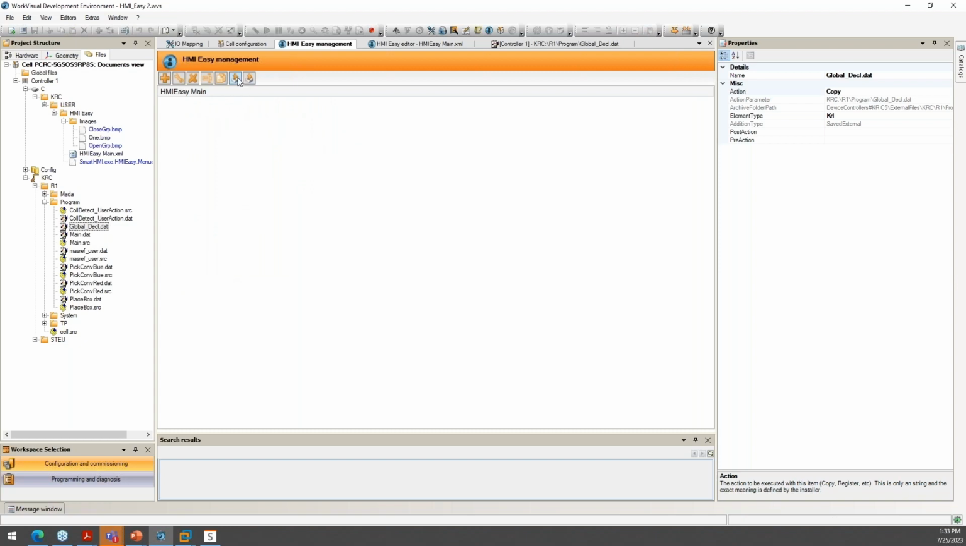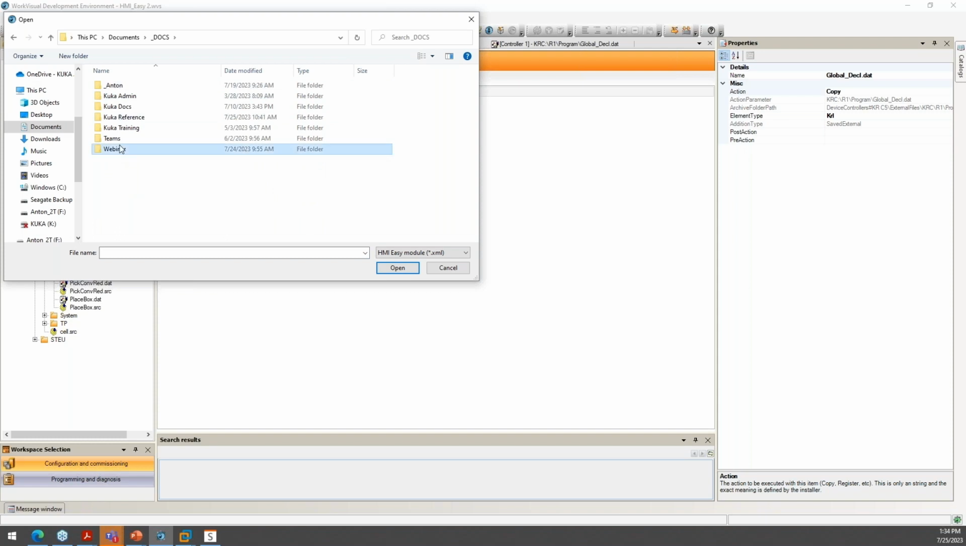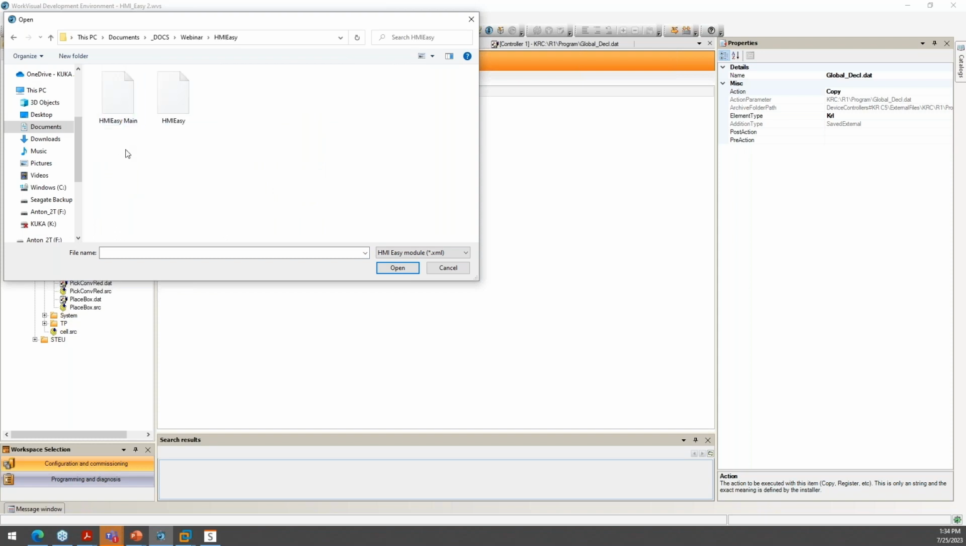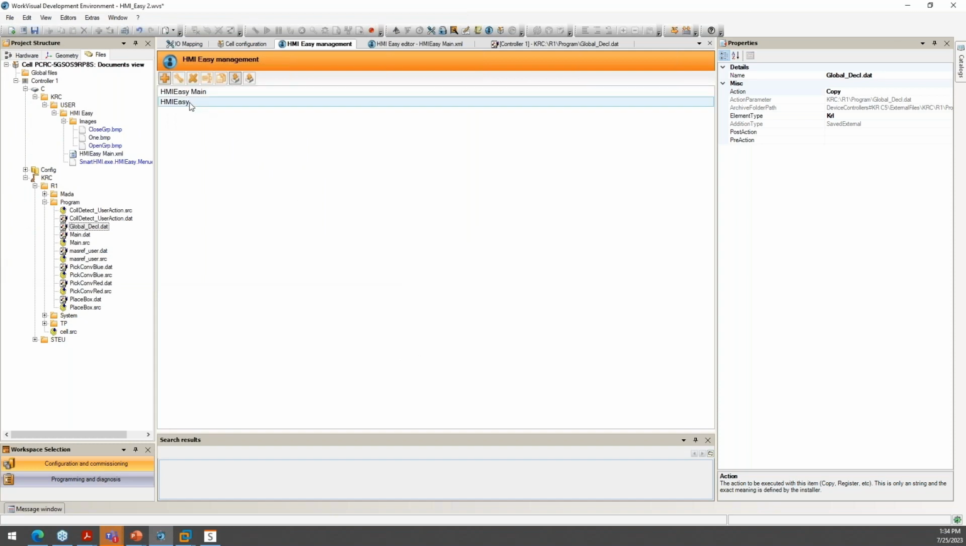I'm going to import another one that I have done earlier, HMI Easy. We'll talk about this after we've done the first lab. After you do this, you need to compile and download. So how do we do that?